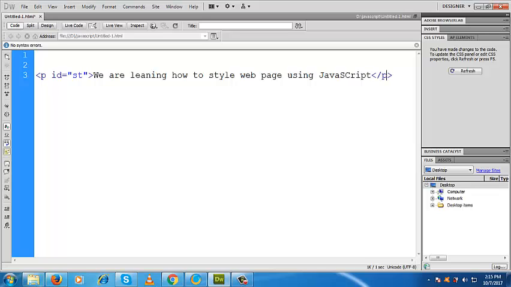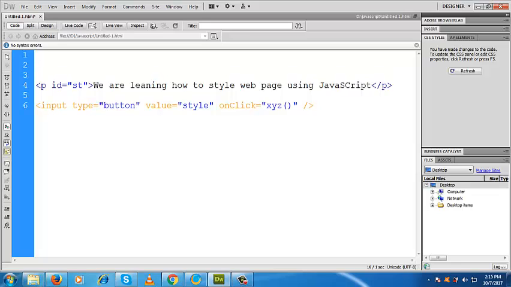Now what I would like to do, we can do one thing. We can make a button here. Okay, button, write something on the button. Suppose we write "style" on the button. Then if we click on the button, a function, with any name, say XYZ, will be called. Now let us define the function.